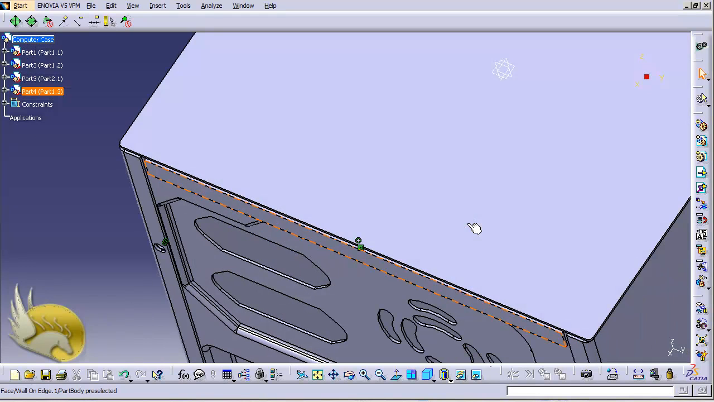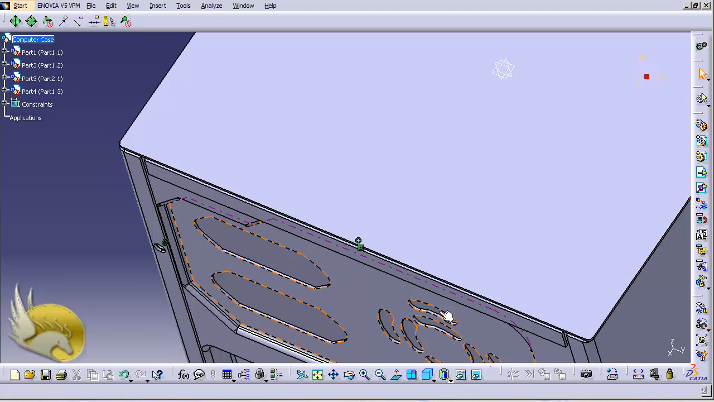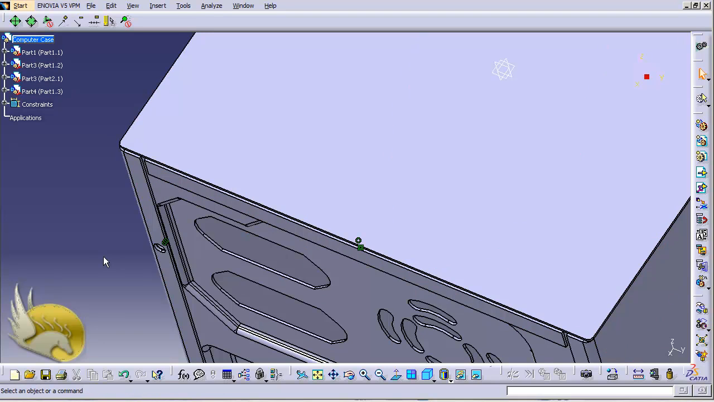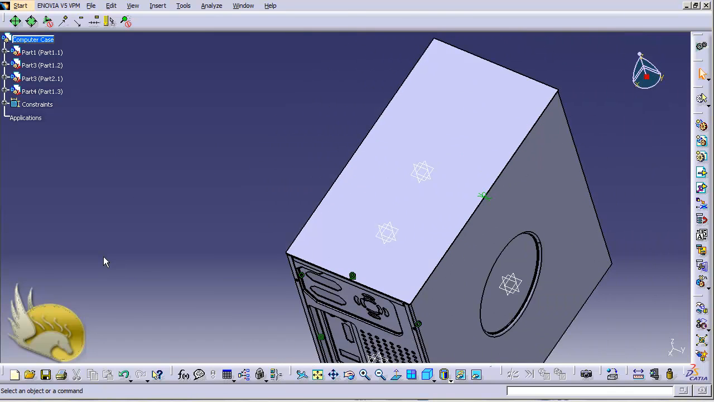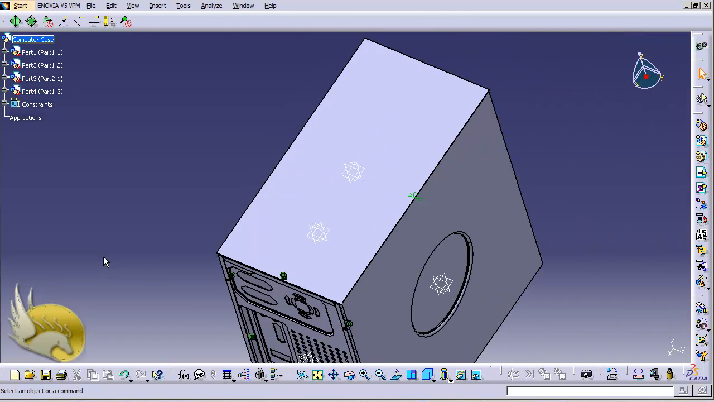Let's see the other side. Again, I can see that the bending is correctly working here and everything is okay. So this is the assembly's simplest commands that you can use to assemble different parts together. And I want to show you more complex examples in the next sections.